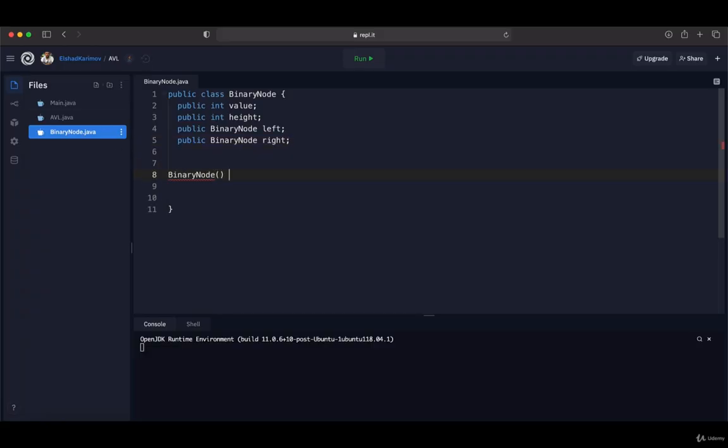constructor, and inside this constructor I'm going to set the height of the binary node to 0. So it's going to be like this: height is equal to 0. Whenever we are initializing a new node, the height of the node will be 0.